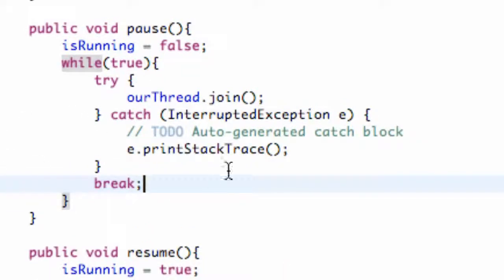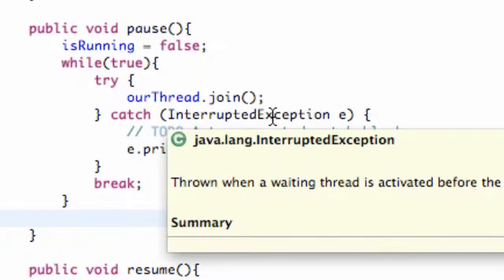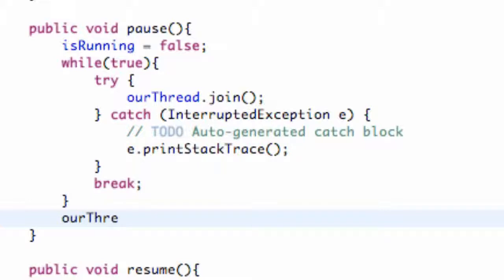Then all we have to do is set our thread equal to null within the pause after it's done and after it's joined and everything. So what we're going to say is our thread is equal to null.